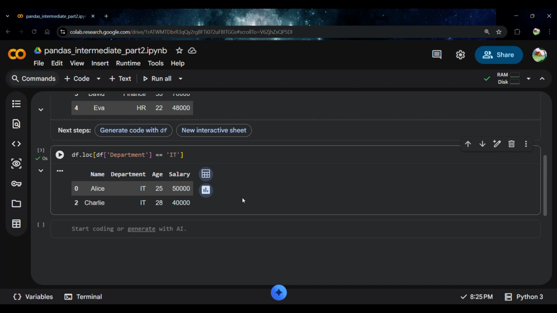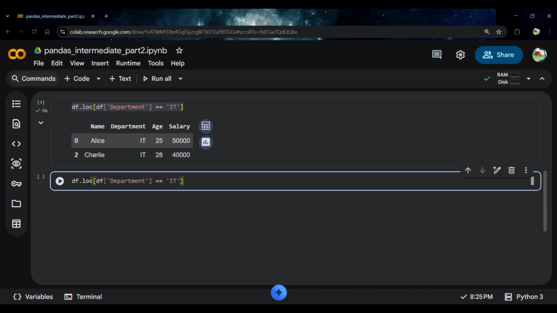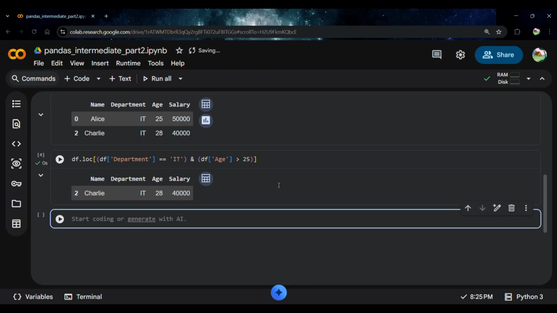So with loc, we found the employees under IT. And if we have multiple conditions with loc, we just add and to it. We just need to copy and paste this here, give parentheses, and let's add and. Okay. Now I'm applying multiple conditions together. We must wrap each condition inside parentheses as we state here. This filters HR employees who are older than 25.